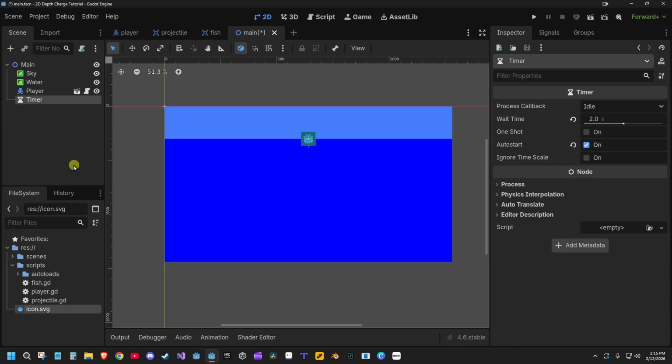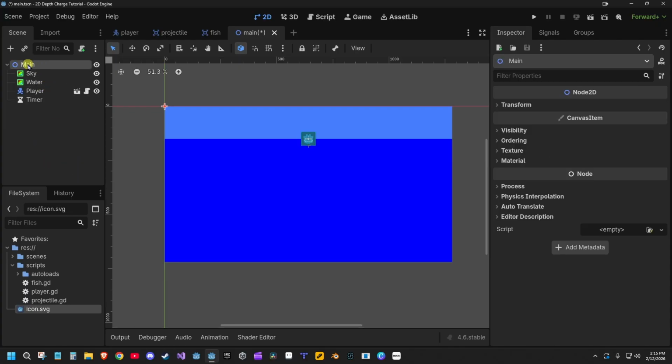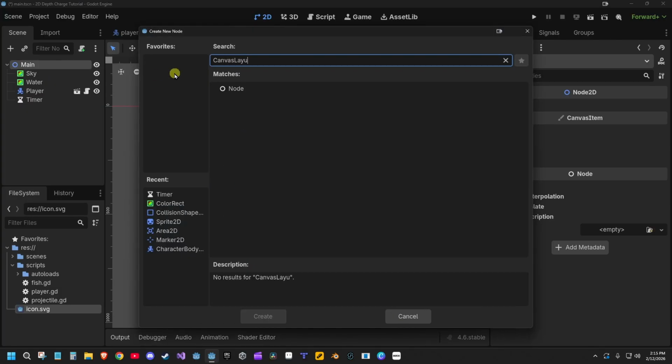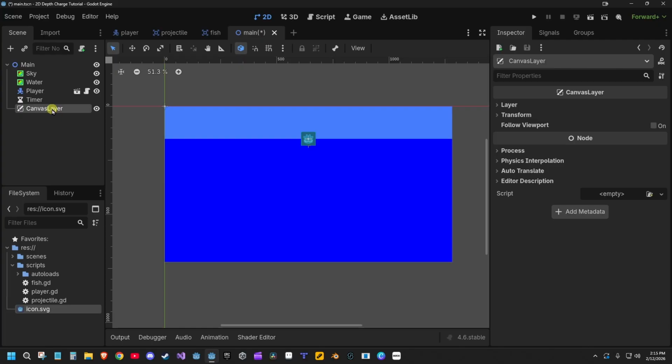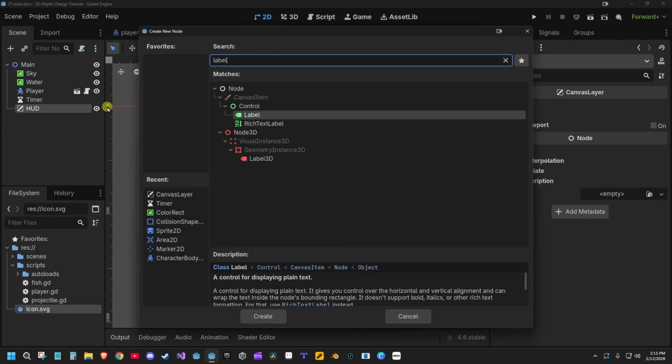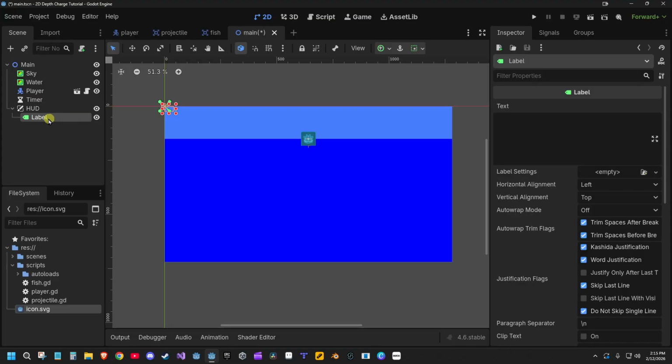Great, now we need our HUD, our heads-up display. So on our main root node, add child node, we use a canvas layer. Right there. And rename this to HUD, like that. And then we want a label. Right click, add child node, label. This is just going to rename to score label.